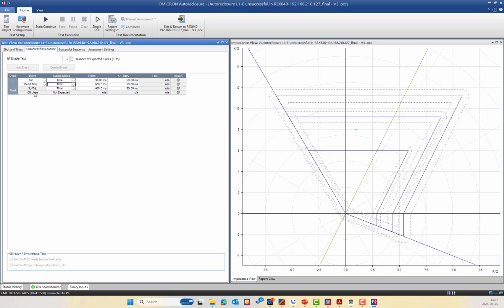Then the fourth event is the circuit breaker close, and it is not expected, because the AR will be blocked in the third stage here, so it's not expected to have a circuit breaker close, and it will be assessed here. Okay, here is the unsuccessful sequence. We have also a successful sequence which will stop after the 3-pole tripping only.